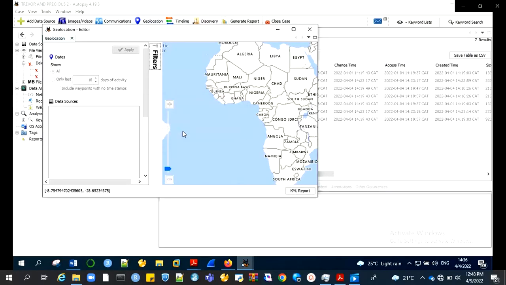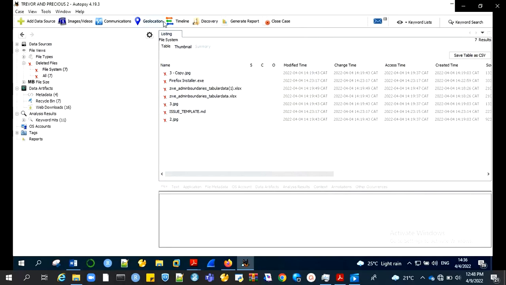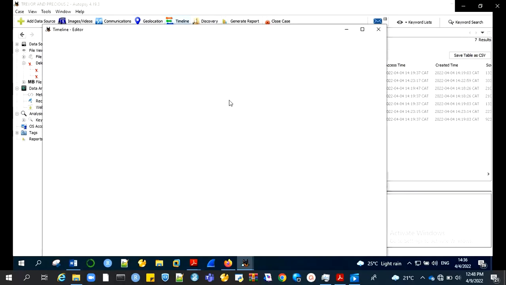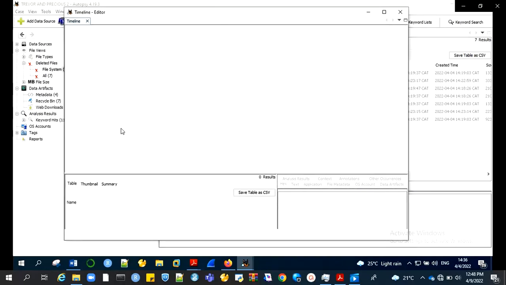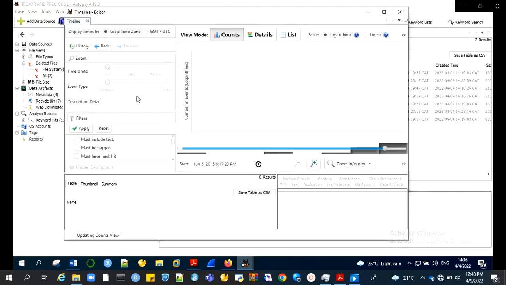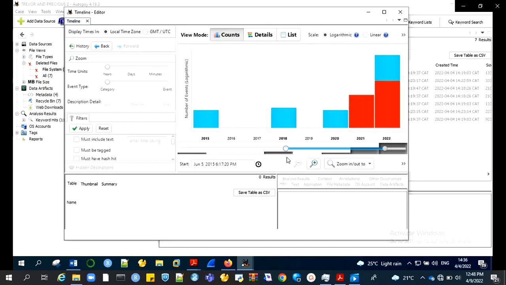We can also get to see the geological tab there, which shows a map, just a map file. And then we can also see the timeline editor. What I wanted to show is just a sequence of events and operations that were carried out within Drive X, as well as events or categories.